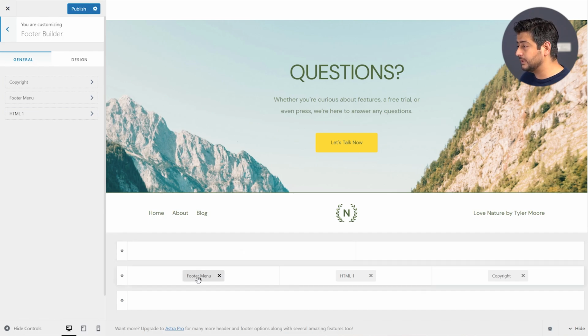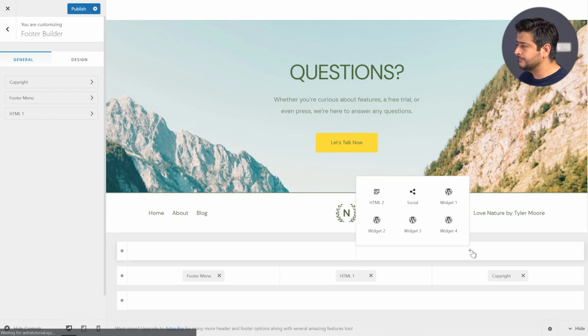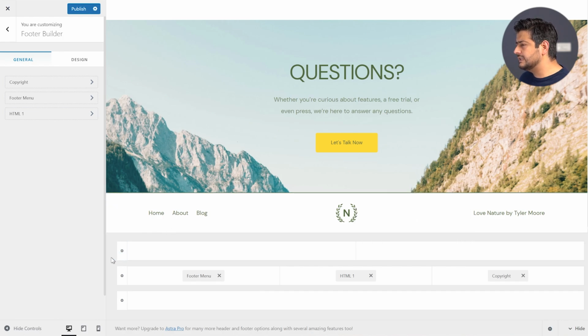For example, you can see the footer menu right here, HTML, copyright, and if you click any of the blank areas, you'll see some additional options here. Mostly, the elements that you'll be able to use apart from these are widgets. And widgets mean that you still have the flexibility of adding anything. So you're not restricted by the amount of elements or the type of elements that you get to add to the footer.